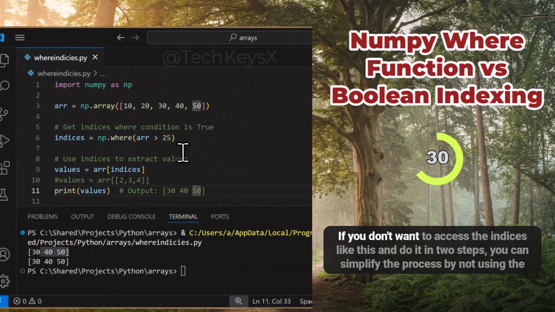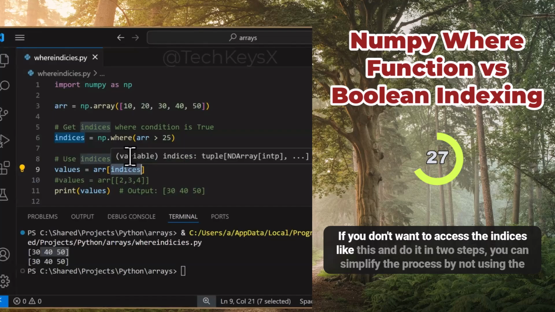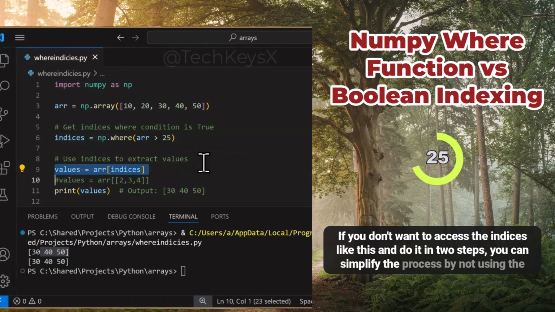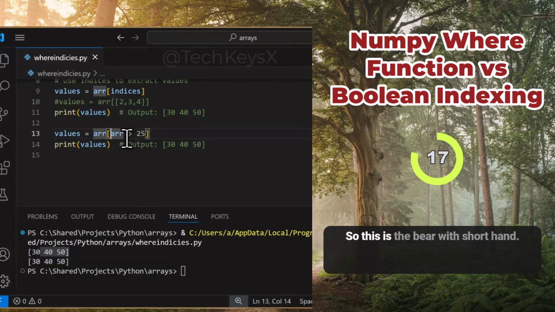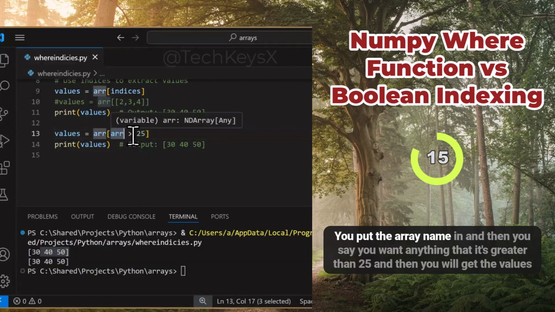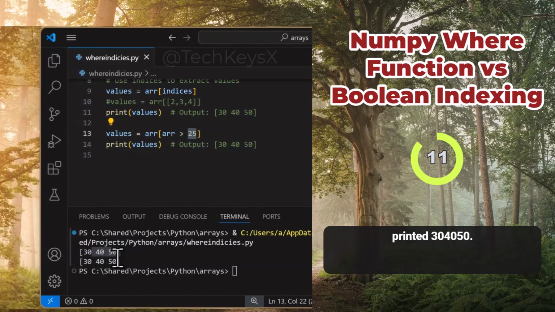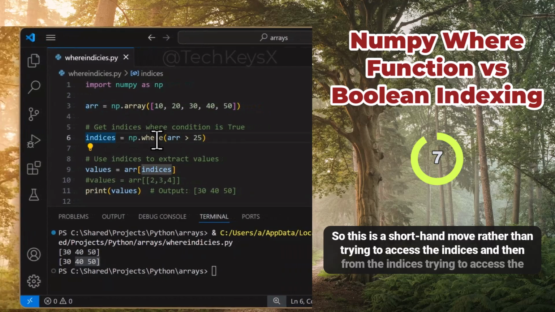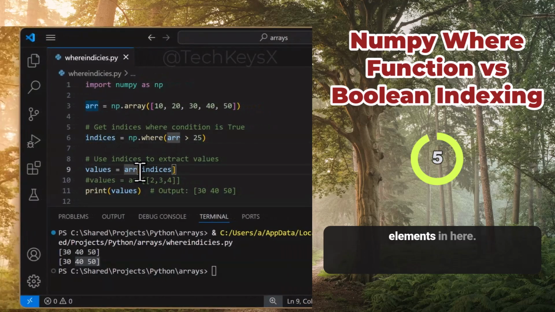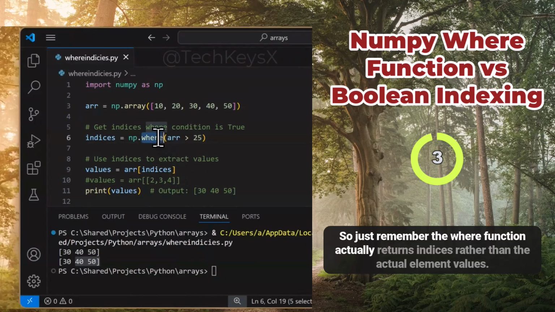If you don't want to access the indices like this and do it in 2 steps, you can simplify the process by not using the where function. Instead, you can use this syntax, which will give you the values rather than the indices. So this is a bit of a shorthand. You put the array name in, and then you say you want anything that is greater than 25, and then you will get the values printed: 30, 40, 50. So this is a shorthand, rather than trying to access the indices, and then from the indices try to access the elements in here. So just remember, the where function actually returns indices rather than the actual element values.